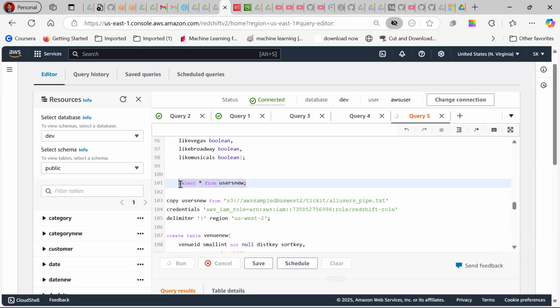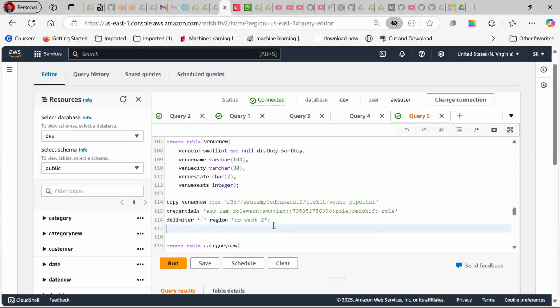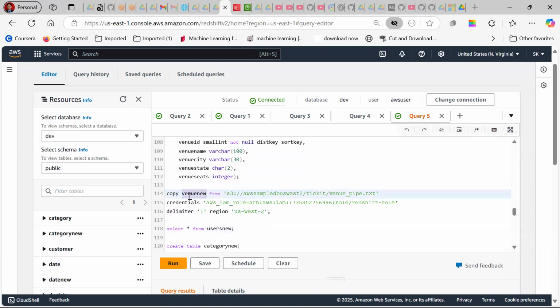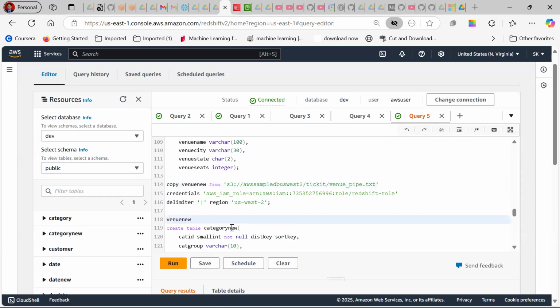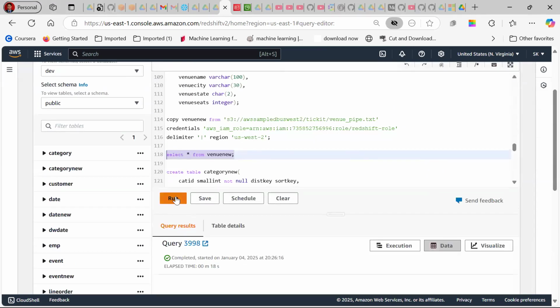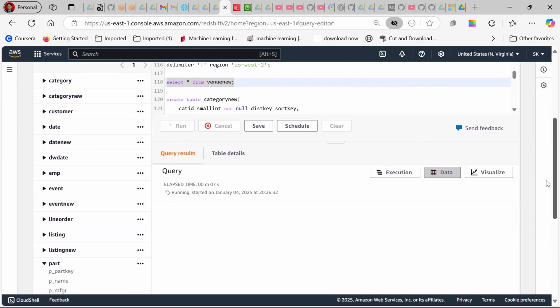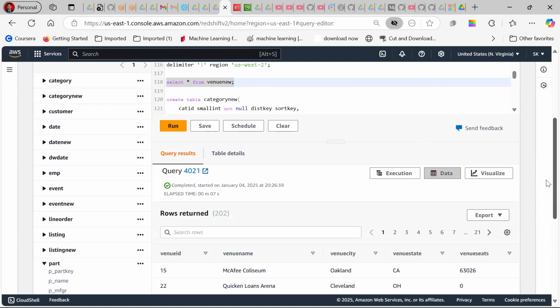Let me try to select the data. Now my data got loaded, where you can see 3,998 rows got loaded. If you want to see the data, you can directly click on the data here, or you can select the data from the table also. Both are okay. Approximately 4,000 rows, now 4,021 rows you can see here.